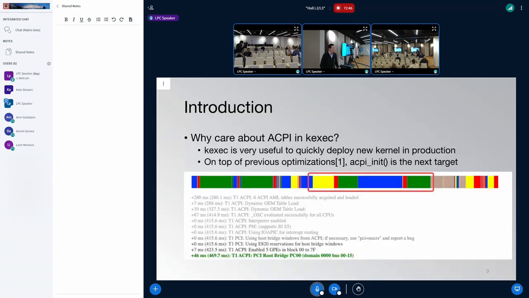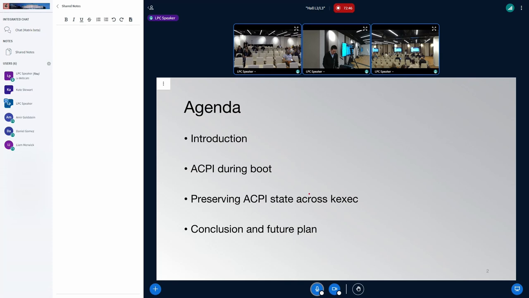Okay, here is the agenda. I'll go through some introduction to the main problem here. First is the introduction, and I'll also give an overview of the kernel boot. Then the concept of the proposed solution, and how we can design the API. And then we'll look at the solution and the plan.